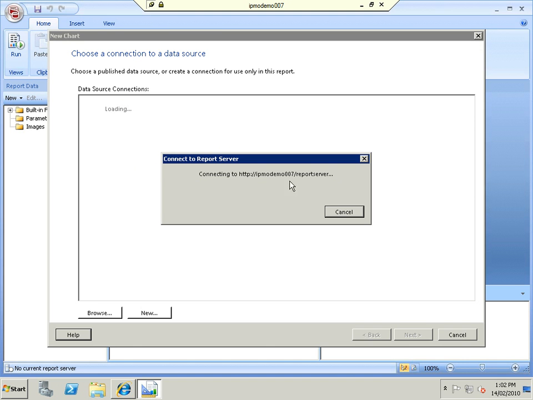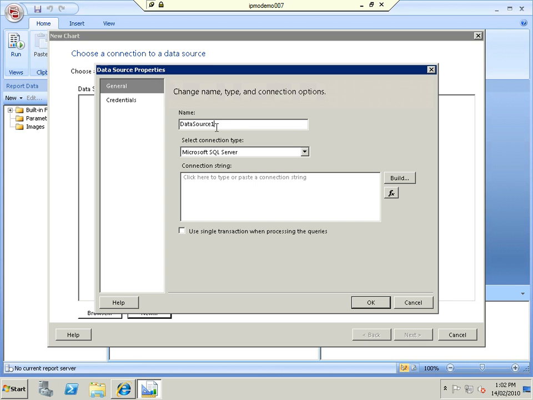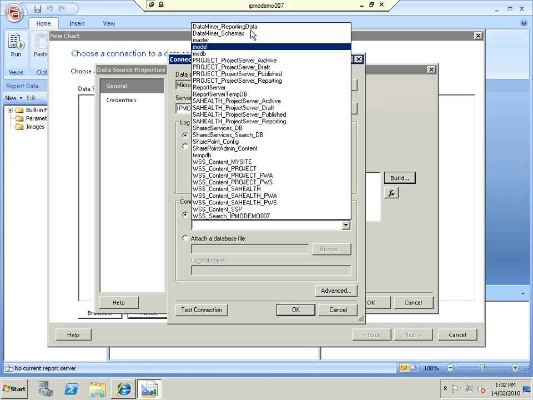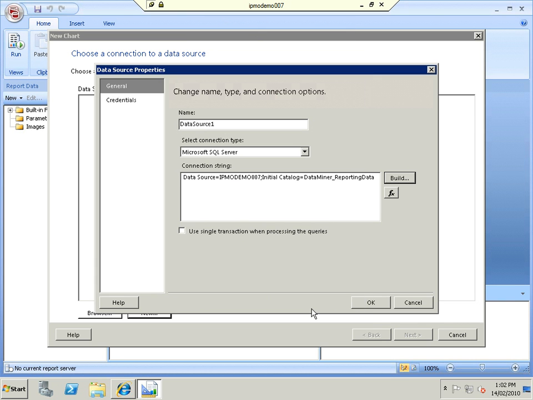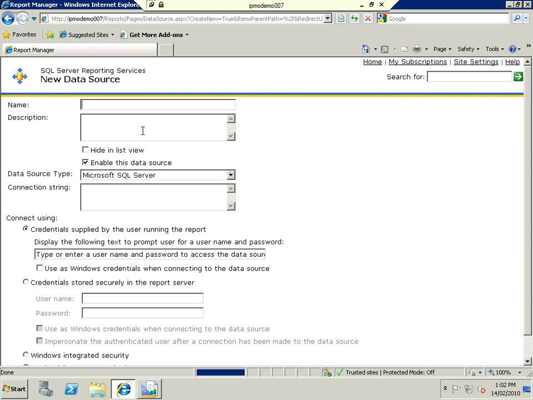Now I'm going to select Chart and New Data Source. And I'm not really going to worry about the data source name here. We'll select Build, and I'm going to enter the name of the SQL server and the name of the database I want to report from. Select OK, and that's generated the connection string. So we'll copy that, and we'll return to Report Manager and select New Data Source.